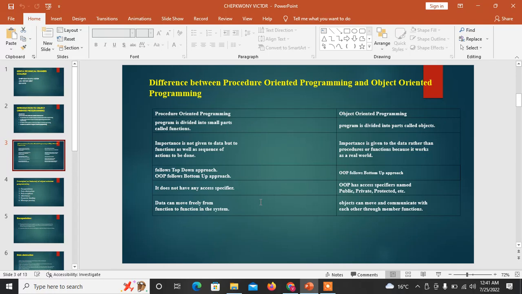Now, we look at procedure-oriented programming, which is not given to data but to function as well as the sequence of actions to be done, while the other one is given to the data rather than the procedure or function because it works as a real world. Now we say procedure programming follows the top-down approach, while the other one follows the bottom-up approach.